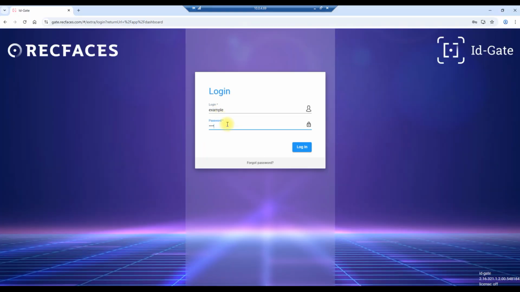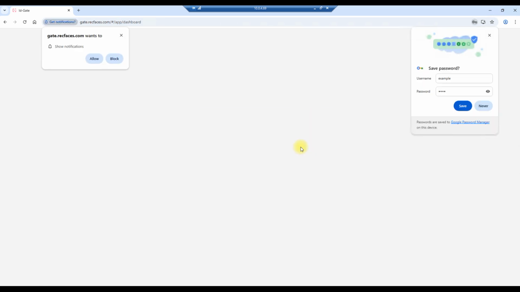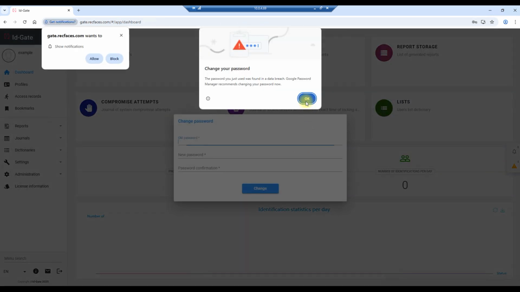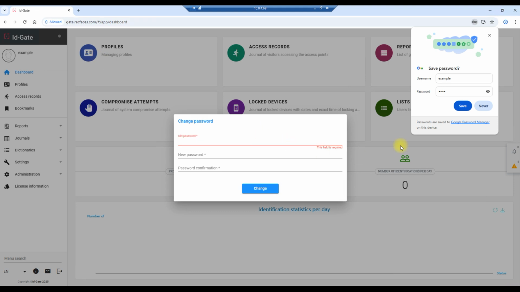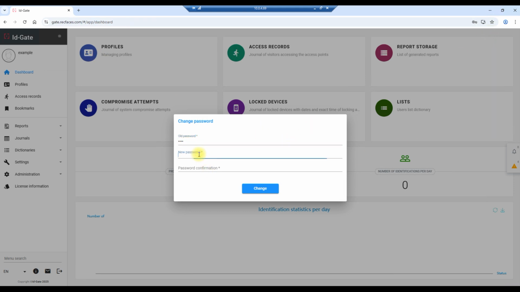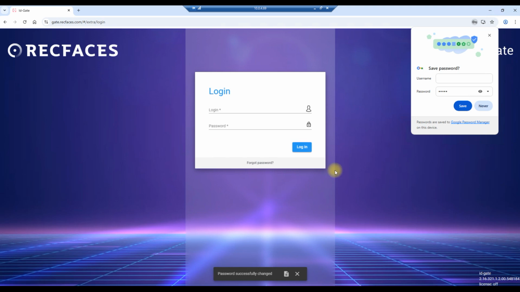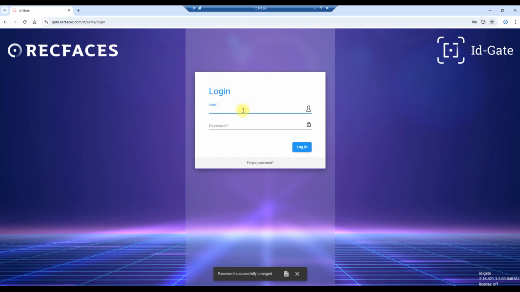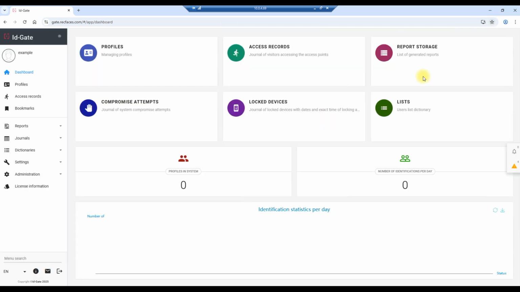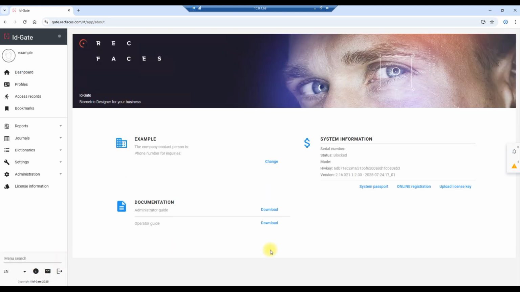Enter the login and password. You will then be prompted to change the password. After submitting the new password, the system will automatically log you out. You will need to log in again using your new credentials. Once logged in, access the system information page. This page contains the hardware ID and other system details, and it is where you will complete the licensing process.